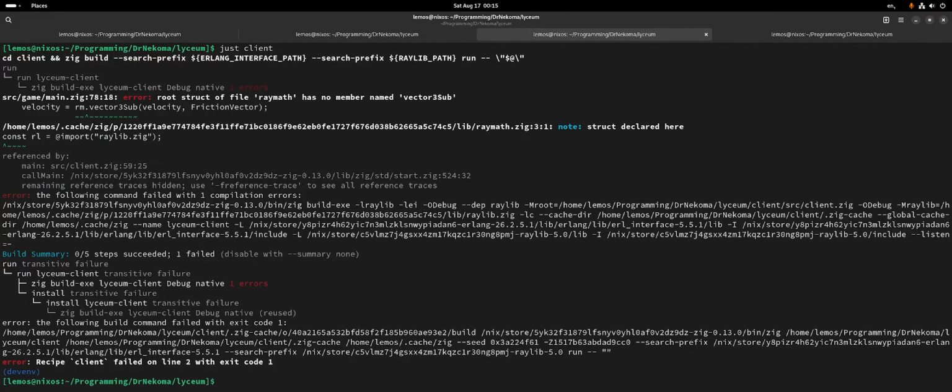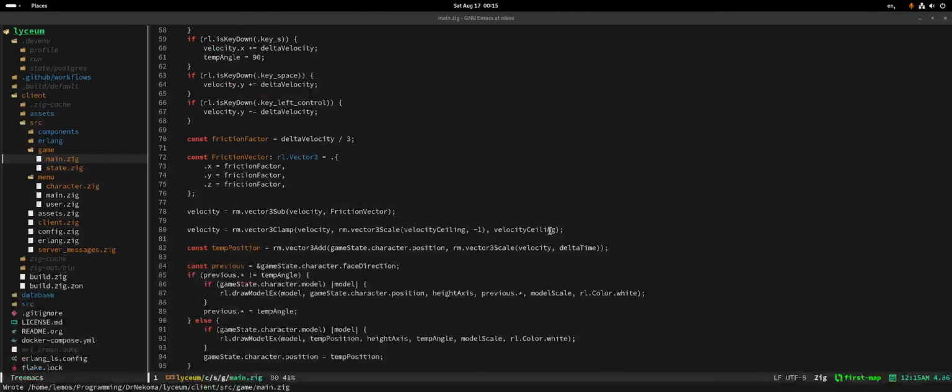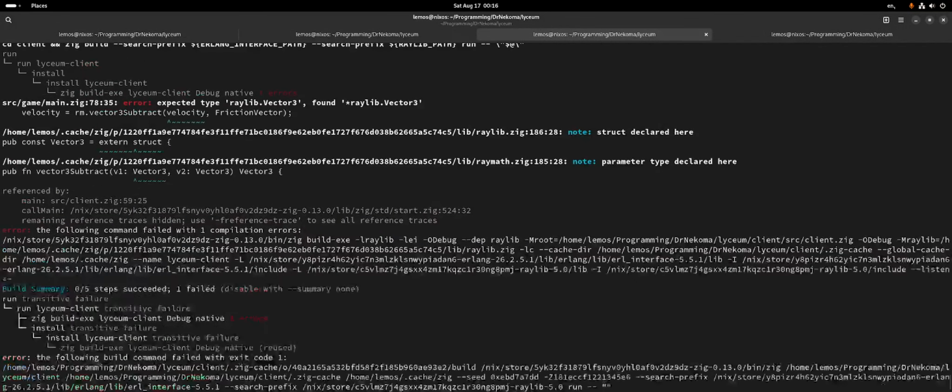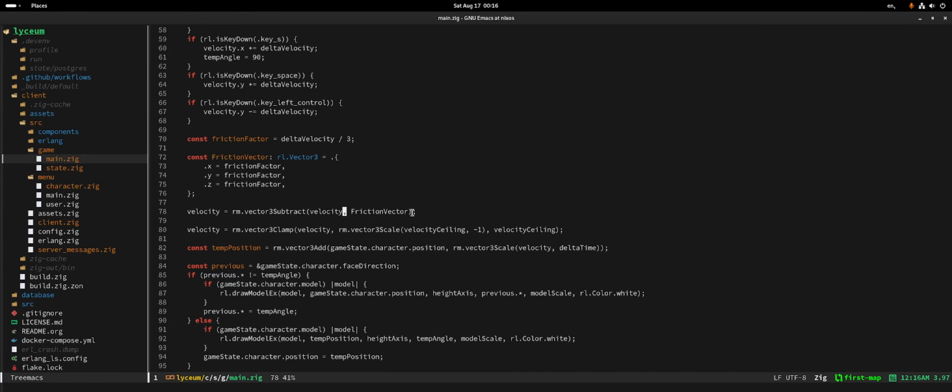What else? RayMath has no member vector3 sub. I think it's actually vector subtract. It's subtract. Yeah. Expected type, found a pointer. So I guess I need to dereference those things manually, which is not fun.